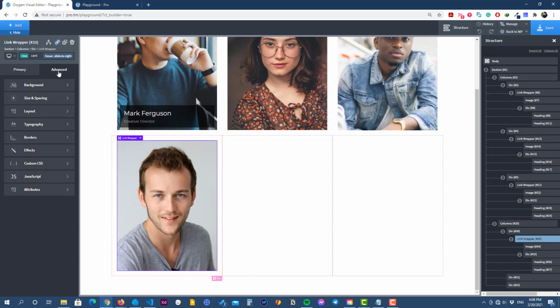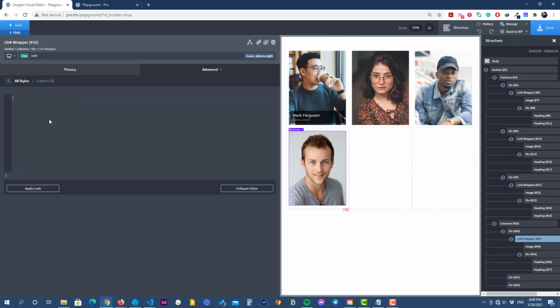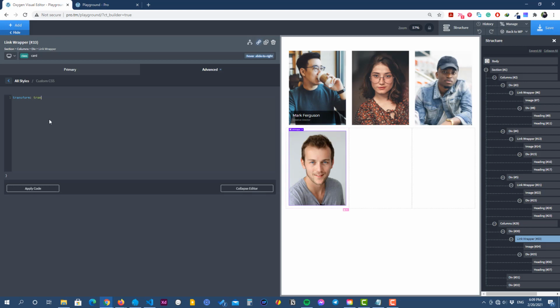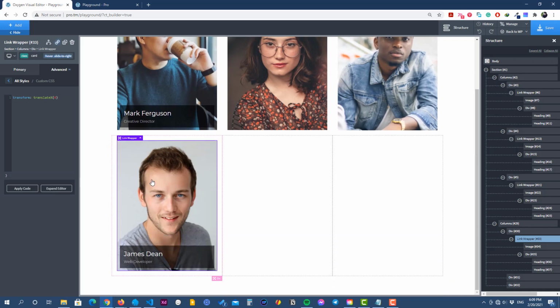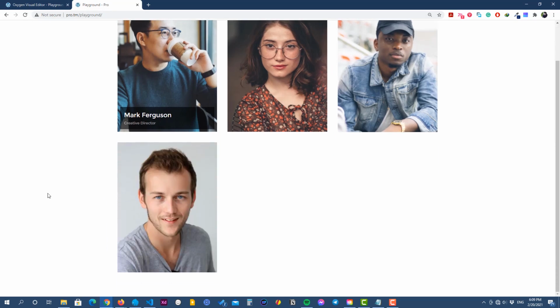Then I will go to the advanced effects. I will return the opacity to 1. Okay. Then, as you know, there's a bug in the transform when we set the value to 0. So we will add this manually, as we did in the last example. We will say transform translate x this time, and I will set it to 0. Okay, I will apply the code, collapse the editor. So as you can see, it's like this. It slides to right. So let's save and check if this works fine in the front end. Yes, it works perfect.